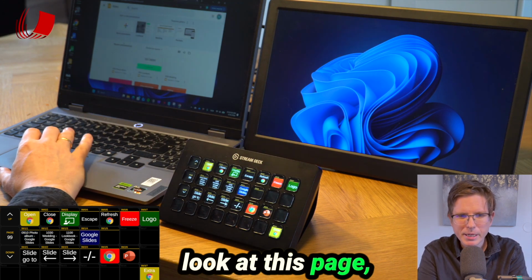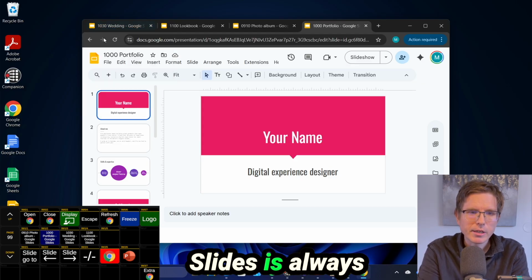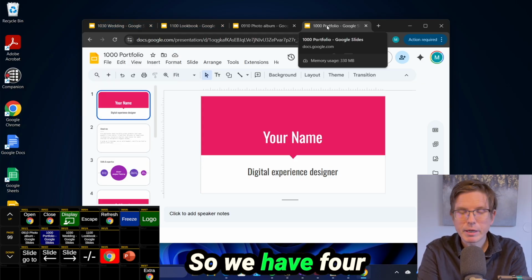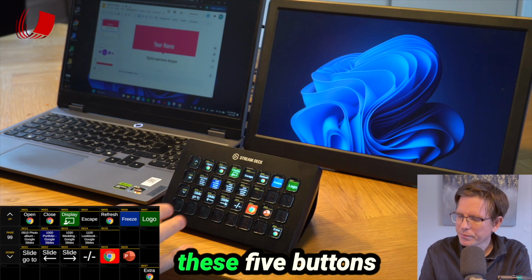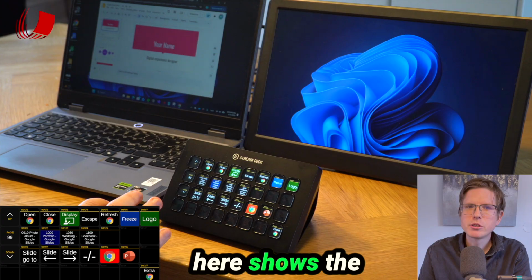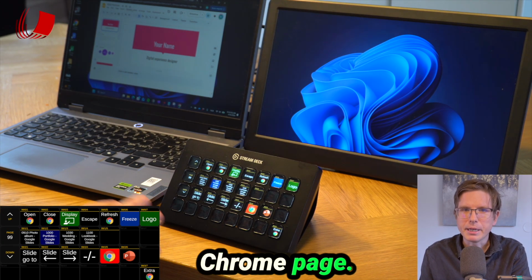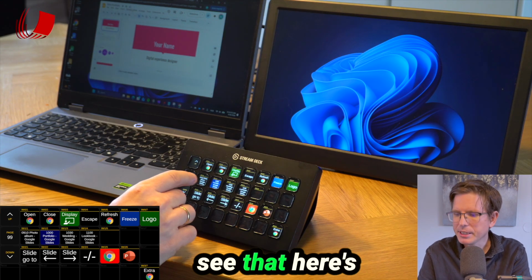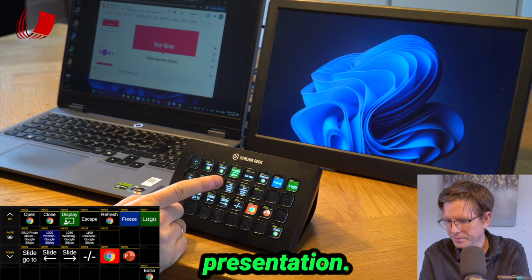So now if you look at this page, you can see that the title of the page in Google Slides is always the name of the presentation. So we have 4 pages here, and in Companion we have configured this page so that these 5 buttons here show the first 5 tabs of your Google Chrome page. And you can see that here is also the title of the page and the title of the presentation.